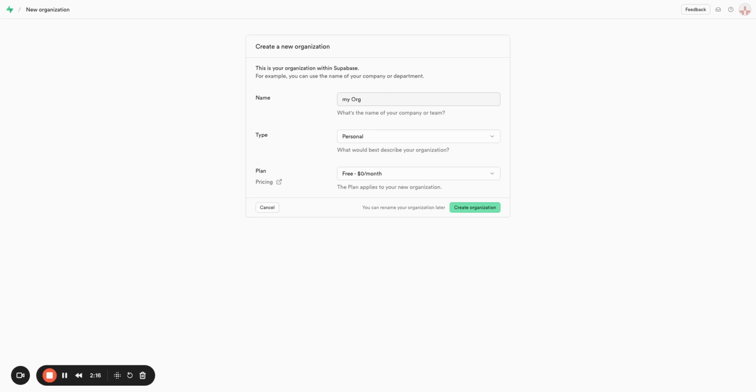After completing the sign up process, I have to fill out the following details about my organization name, my account type, and my plan. So I'm just going to choose a free plan for now. So now I'm going to go ahead and create my organization for Supabase. In this organization is where I'll be creating my database for my to-do list application.